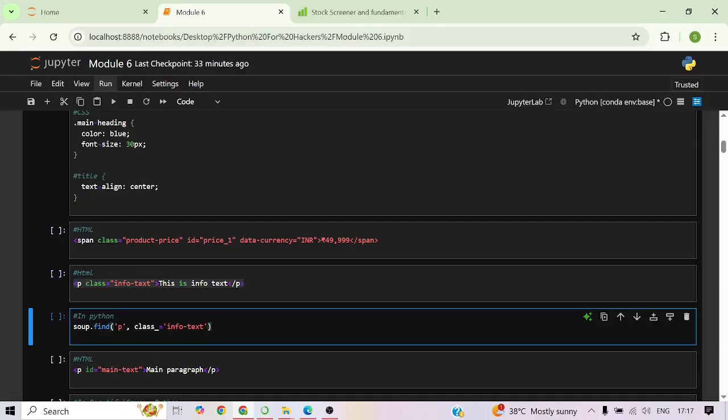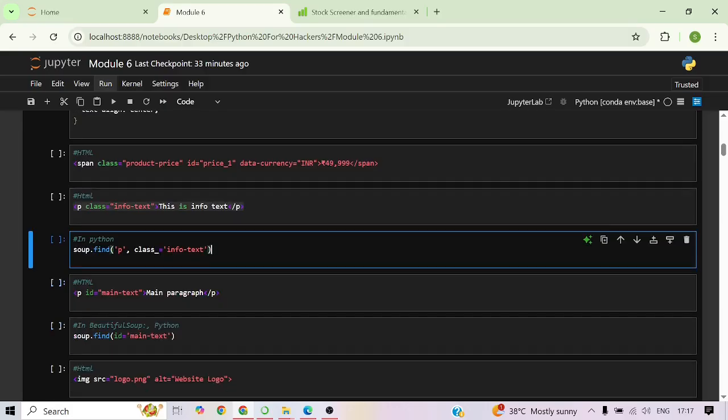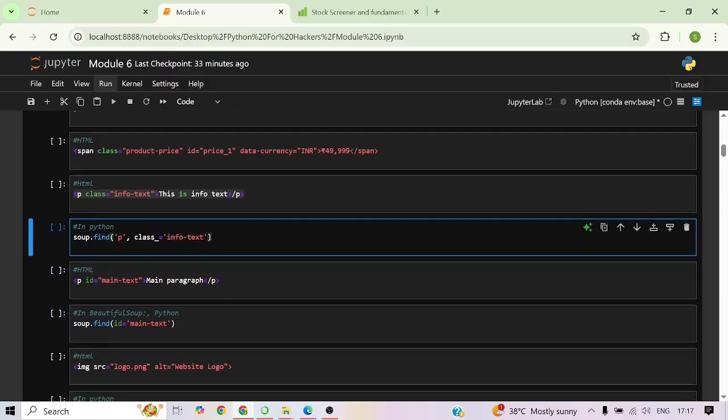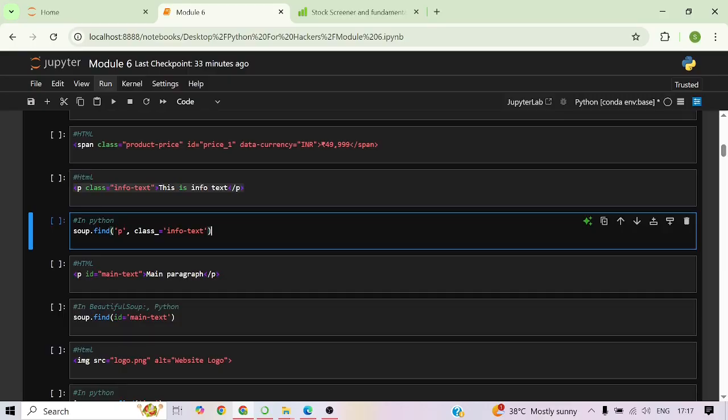Now we will talk about the id. What is an id? An id is a unique identifier for one element on a page. So for id you can use something like p id equal to main-text, main paragraph. And in Python you can use soup.find id equal to main-text. So yes, in Python you can use this code, in HTML you can use this code.